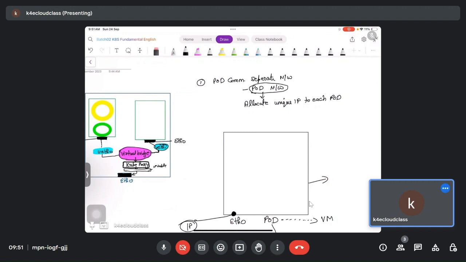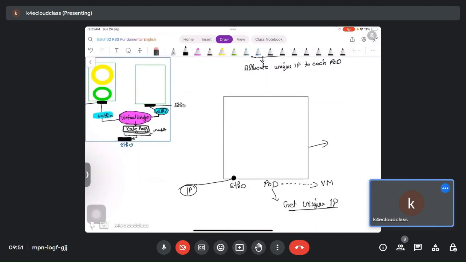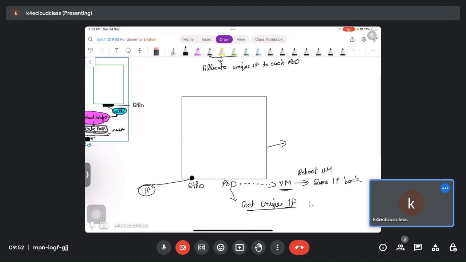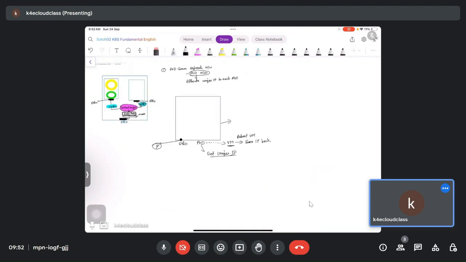So your pod will get an IP from the pod network, and that IP will stick to your pod till the pod is live. See what happens to your VM. When you reboot a VM, you get the same IP back, right? Or if you power off and power on, whatever cycle you do, you get back your IP. In case of a pod, what will happen? When this pod gets deleted, let's say for normal understanding, restart or reboot.